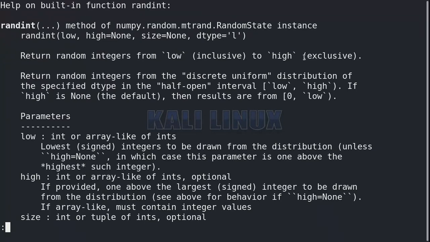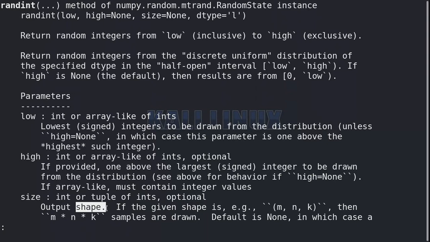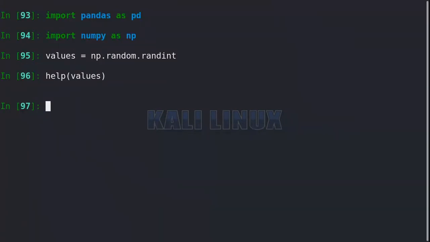So we say 1, 41, and the size here is basically the shape. Like we can say 10 by 4, which would be our array. So let us create values equal to this. We said between 1 and 41, so 41 is not included, and the shape is 10 by 4.